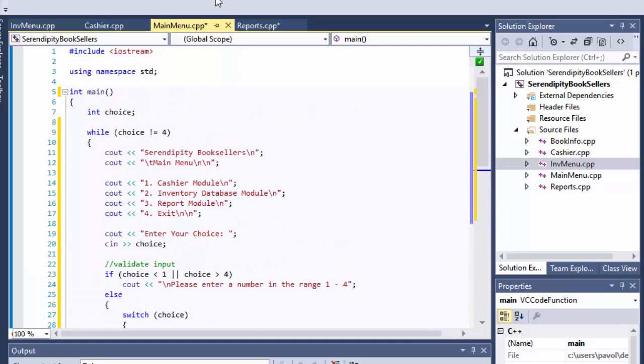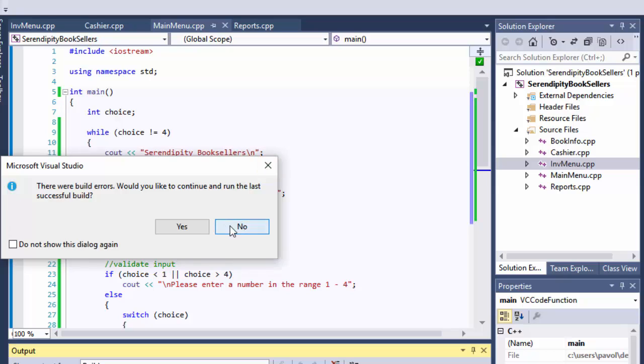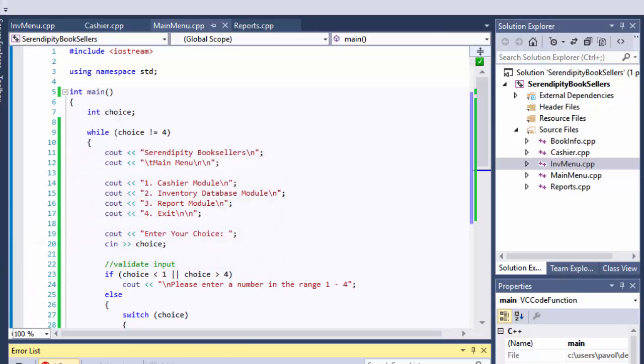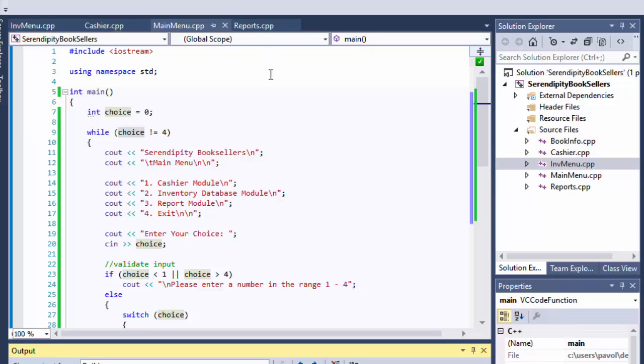Okay, so if I run this now, hold on a second, it's telling me that the choice is not initialized. Oh, okay, because I have the integer choice and I need to initialize it because I'm using it here, but I need to initialize it before. So let's try it again.